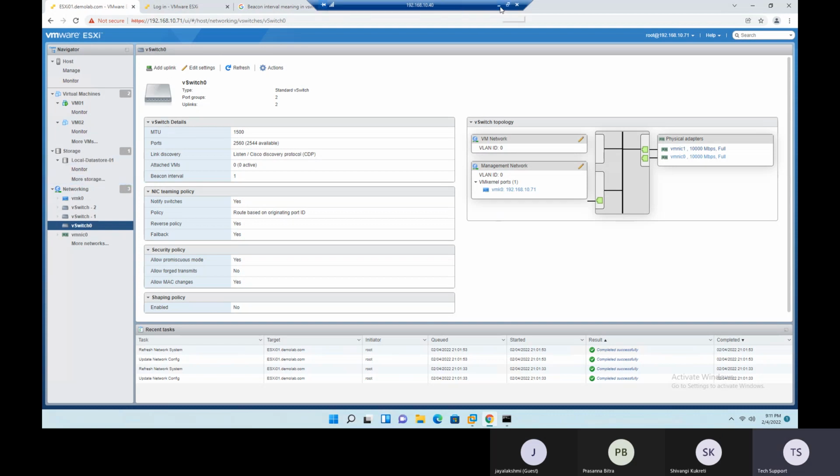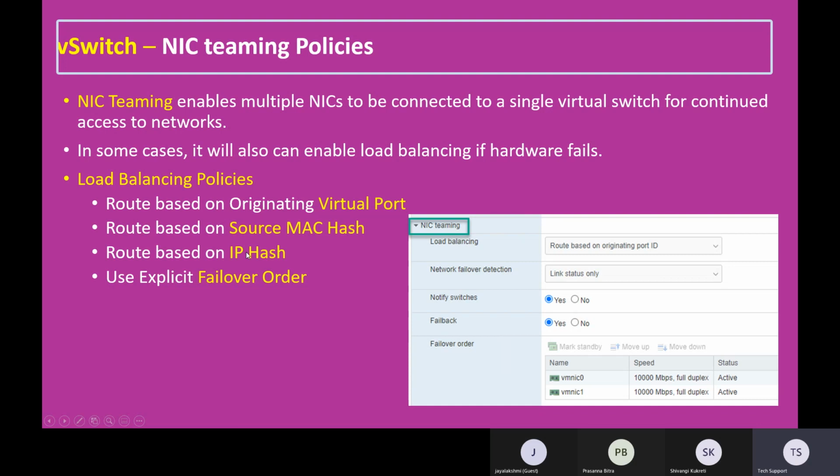Now let's verify another point. I hope this point is clear. Load balancing, in any way you can balance the load. Either balance on a virtual port, or based on the MAC address, based on the IP address, or based on the failover order. These same points we'll discuss in some more detail.